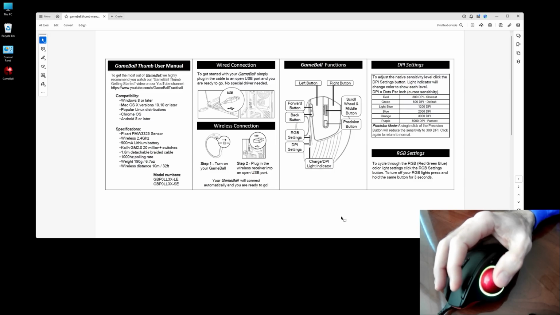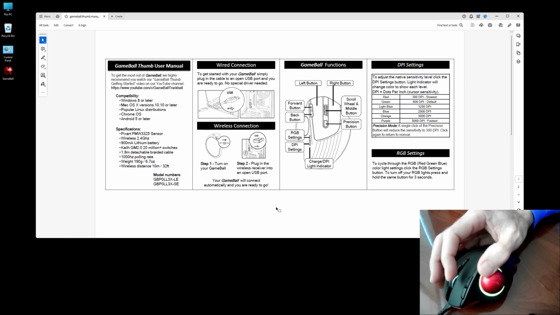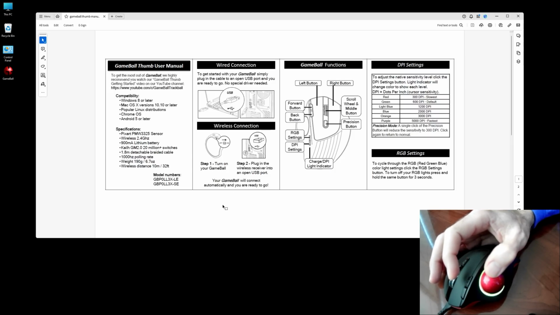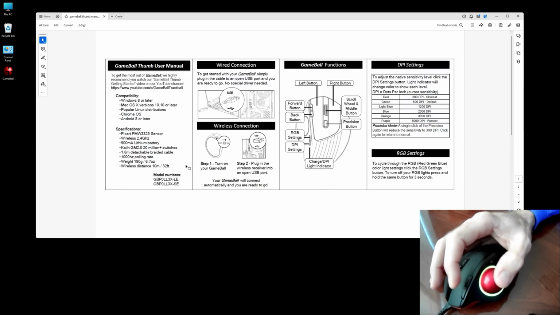I would, however, recommend some form of acceleration. What that means is the faster you move your thumb across the ball, the faster the cursor is going to speed up and move. So without acceleration, if you just move it one rotation across the ball, it'll go a certain speed. But if you move it fast, you see it jumps all the way across the screen. I have acceleration turned on right now. It's a default for a lot of operating systems. I think it's a default for Windows as well.